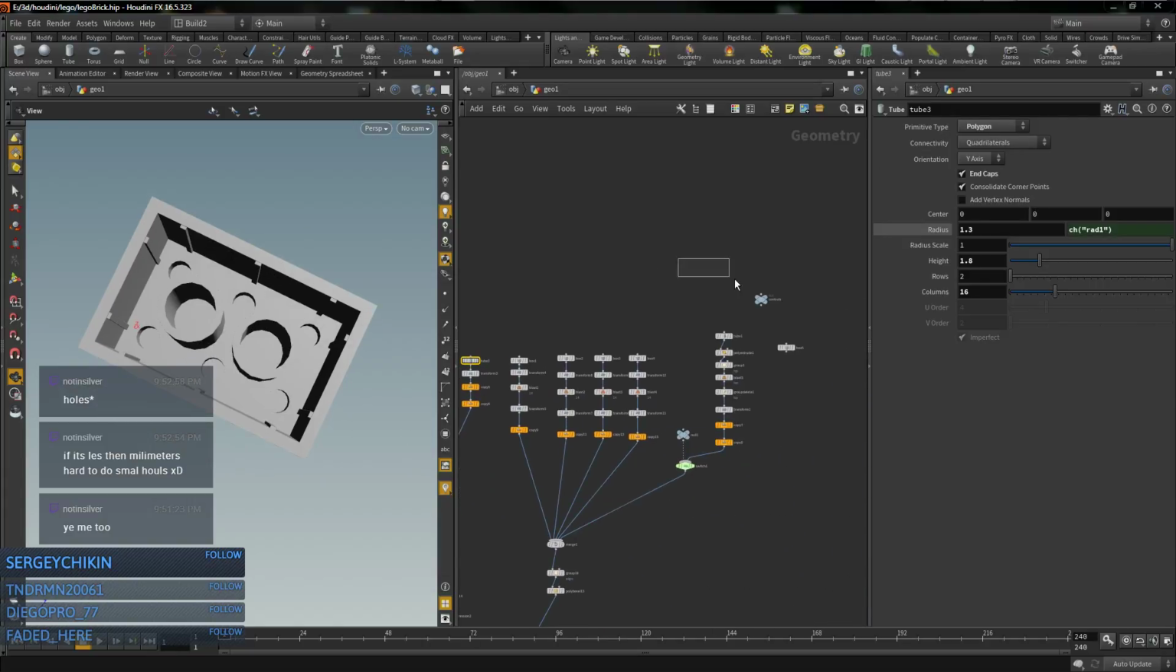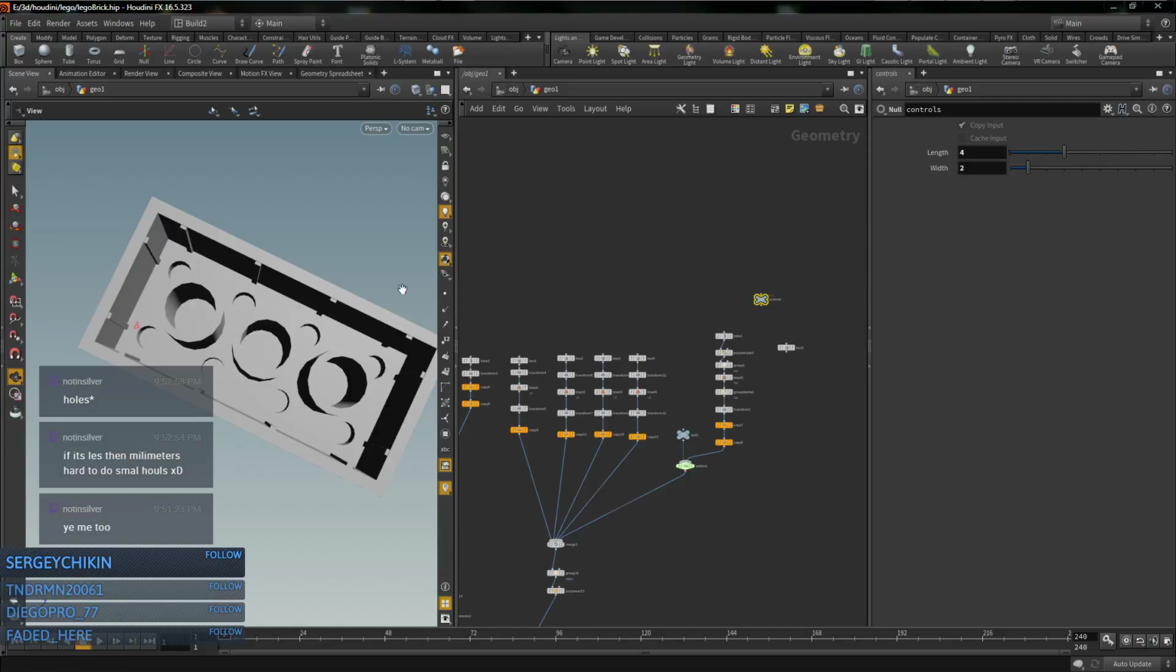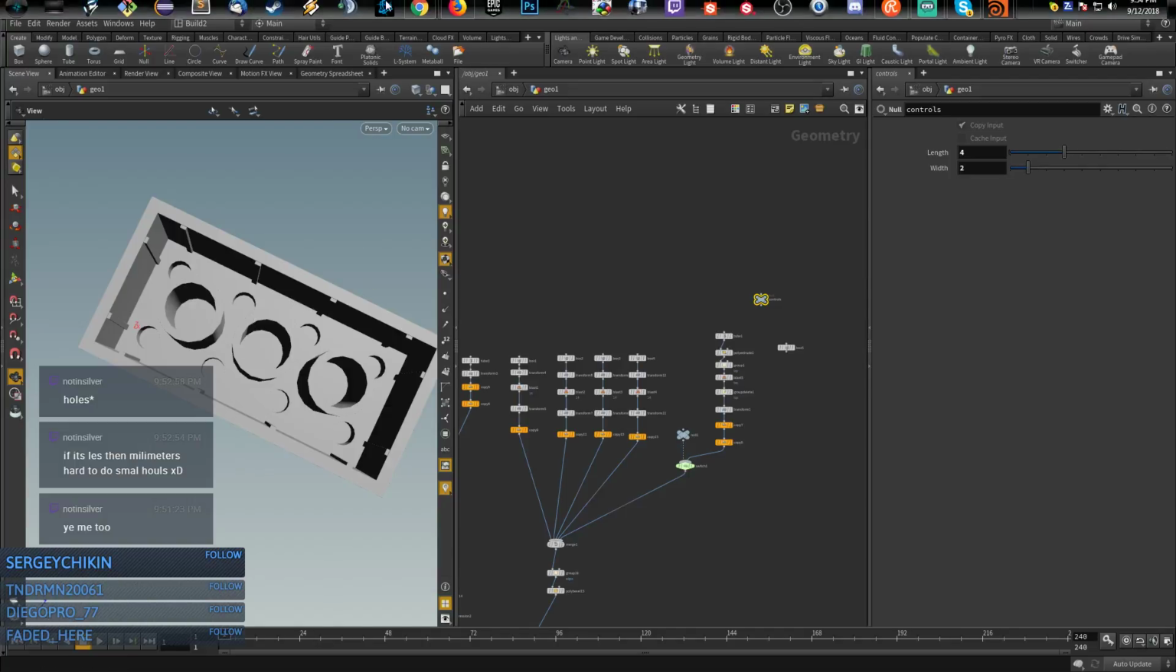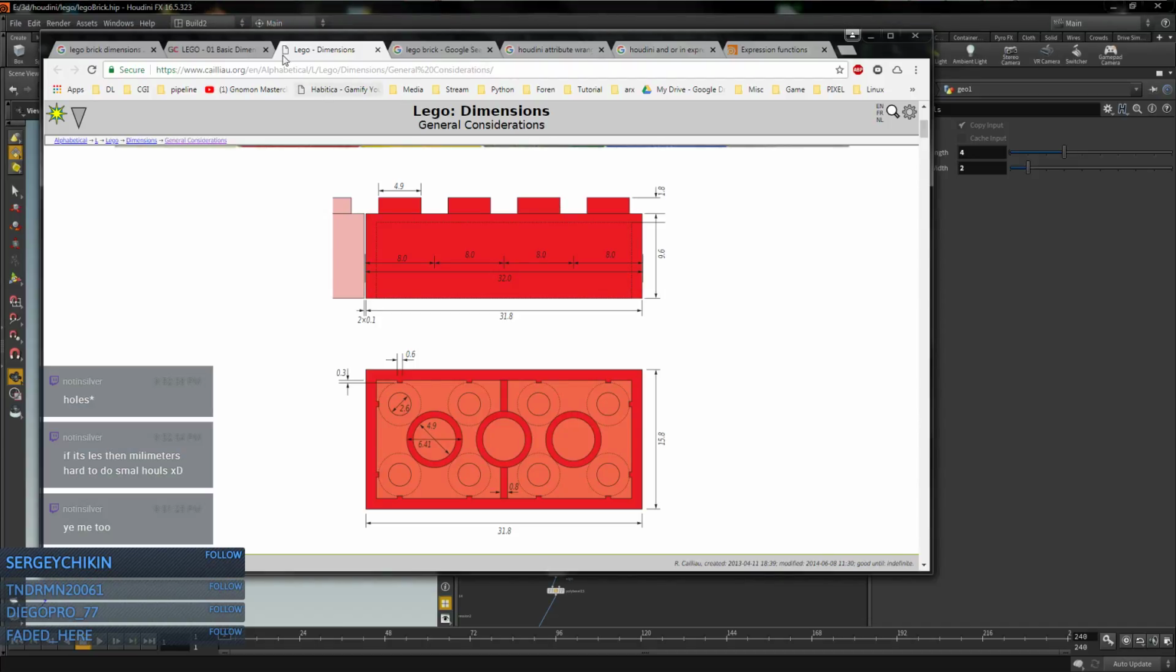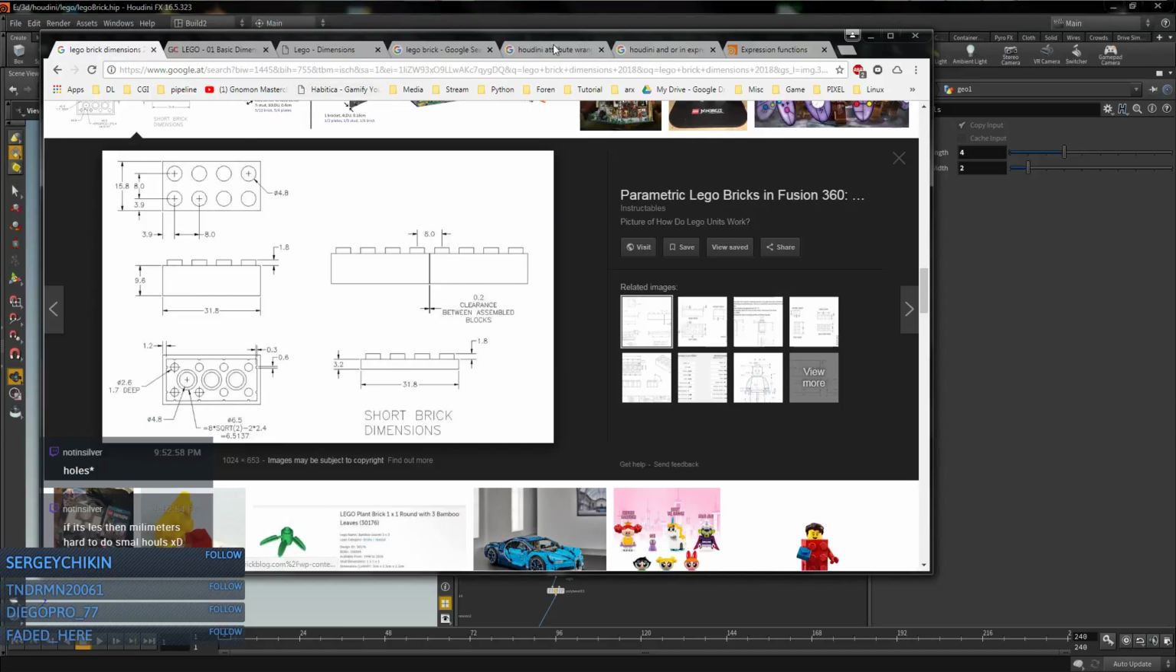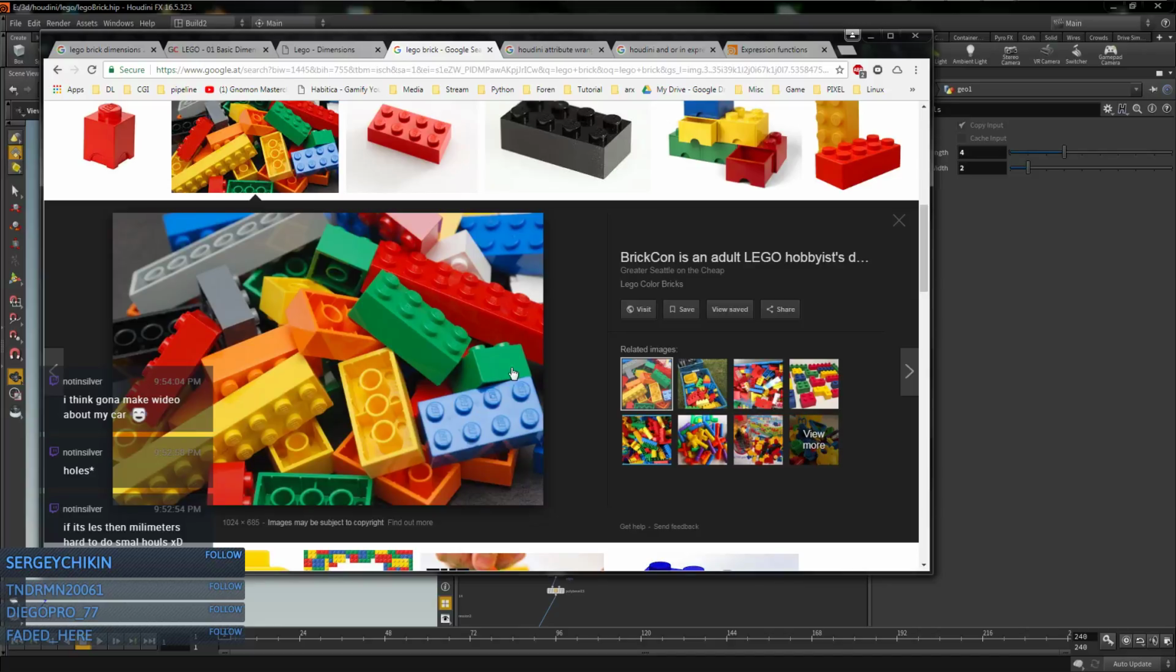So, back to the bridge. From what I remember, last time I saw Lego bricks live, I do remember that this wasn't on the top, it was actually inset, so like this here.